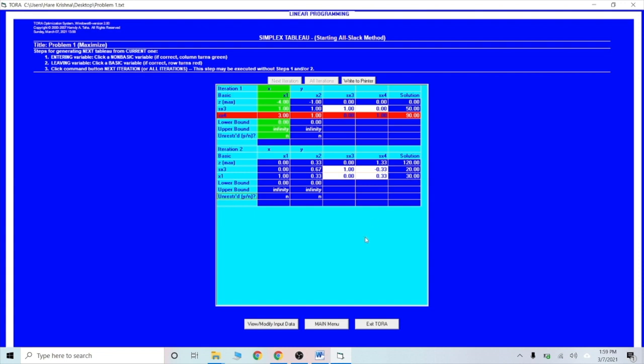Before, I have seen in the final iteration that the value of x is 30 and y is 0. Here it is the same: the value of x1 is 30 and the variable x2 is absent, which means the value of x2, that is y, is 0. The value of x1 is 30 and the maximum value of z is 120 in the second iteration.